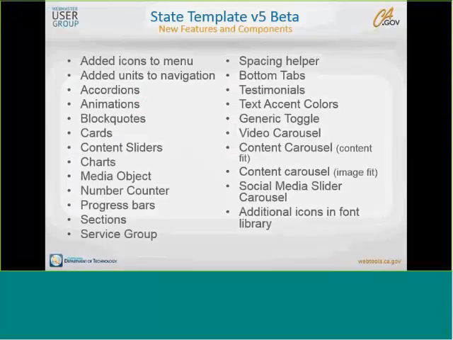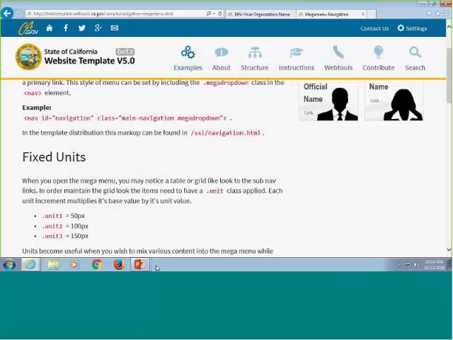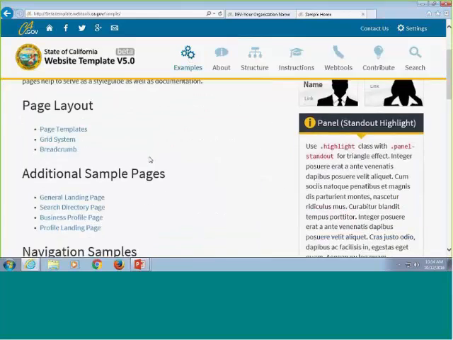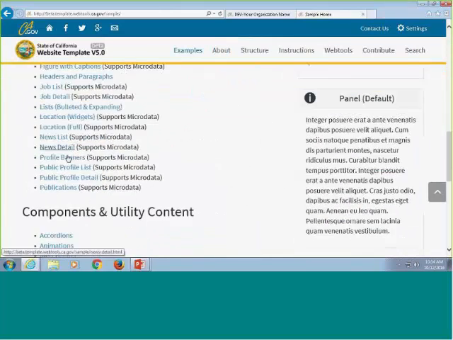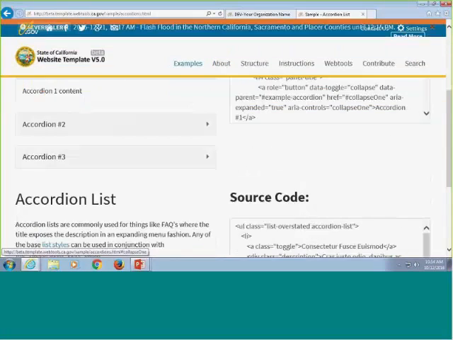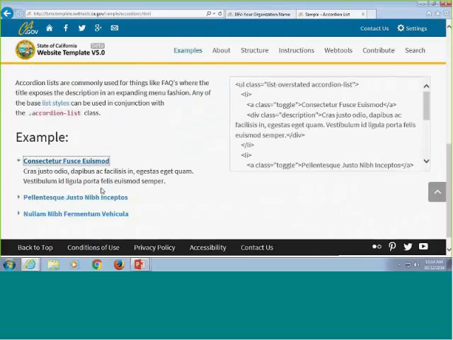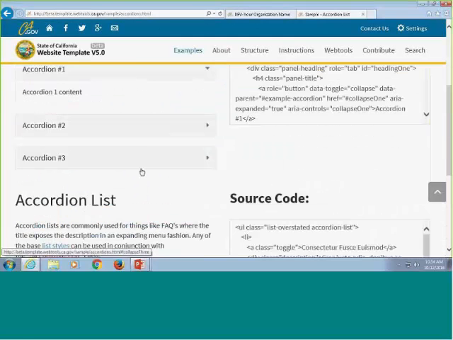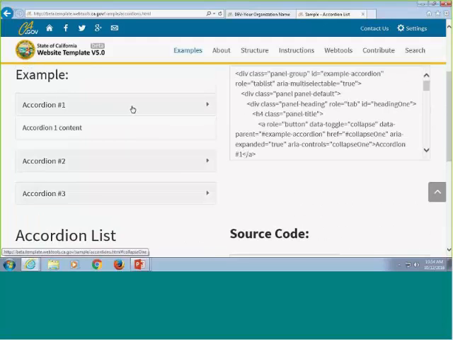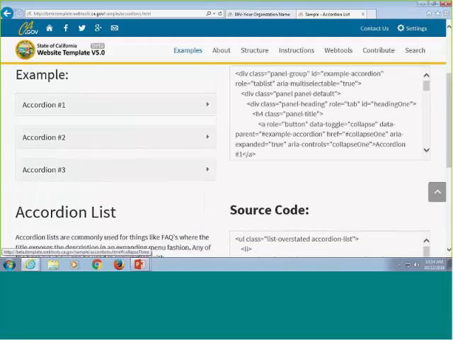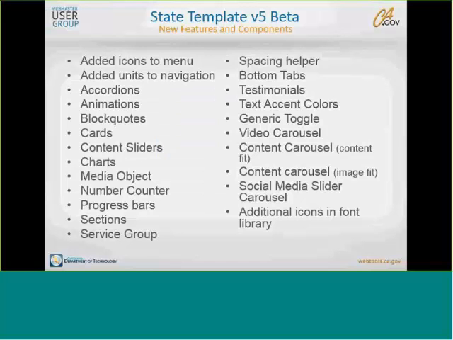We've got accordions now. So let's look at accordions real quick. And these are essentially, in version 4, they were these things here. Now they're in these panels. There's just a new way to do accordions.